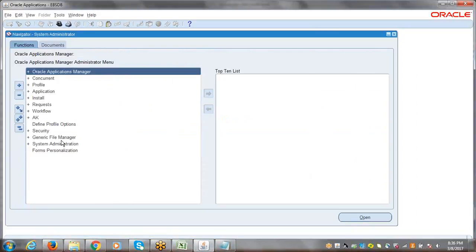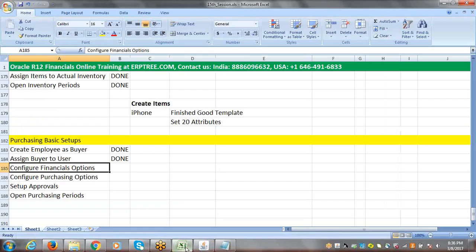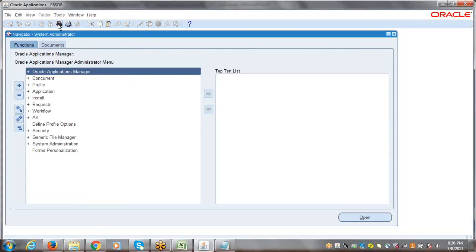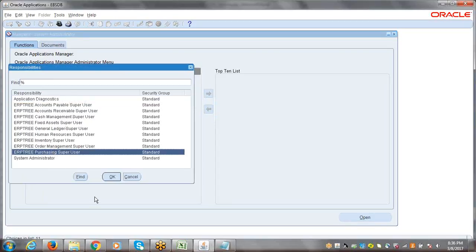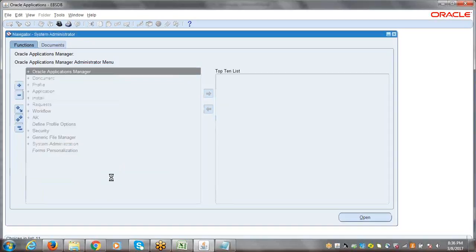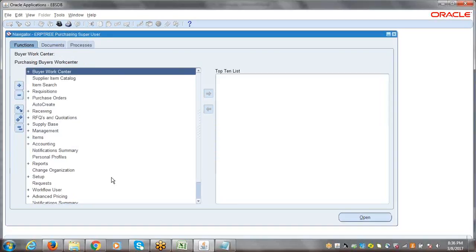So go to purchasing application. Since we are doing all these setups related to purchasing, almost all of these setups you can do from purchasing only. Go to purchasing responsibility, click on switch responsibility icon, select purchasing super user responsibility, then say OK.